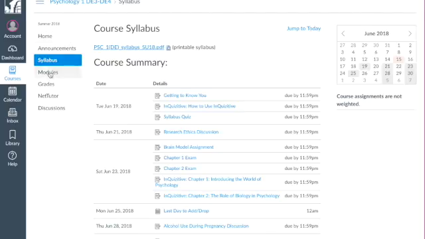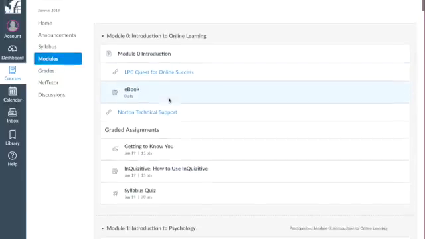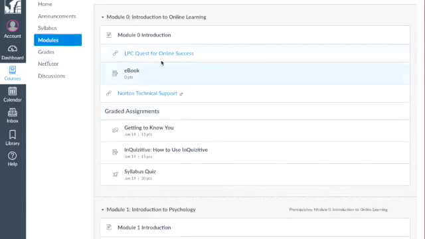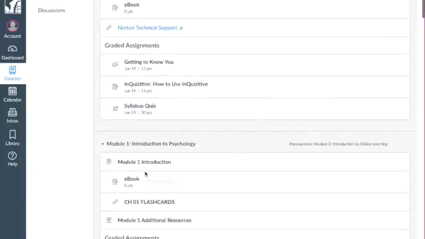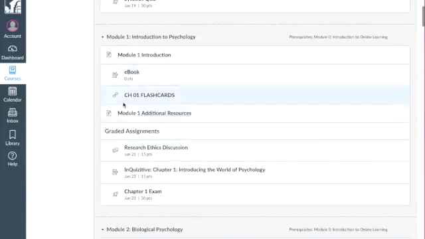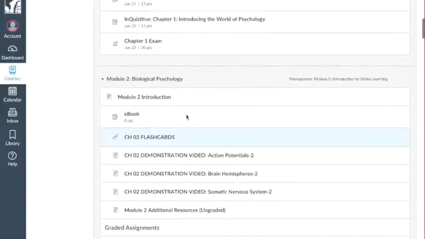Okay, let's go back to the modules. When you click on modules, what you'll see is a list of all the modules that are currently available. Now right now all you can access is module 0, which is just getting you comfortable with the course. There are 3 assignments in there: a getting to know you, an Inquisitive how to use it, and a syllabus quiz that tests your understanding of the syllabus that you've read. After you finish that, you'll be able to complete modules 1 and module 2.